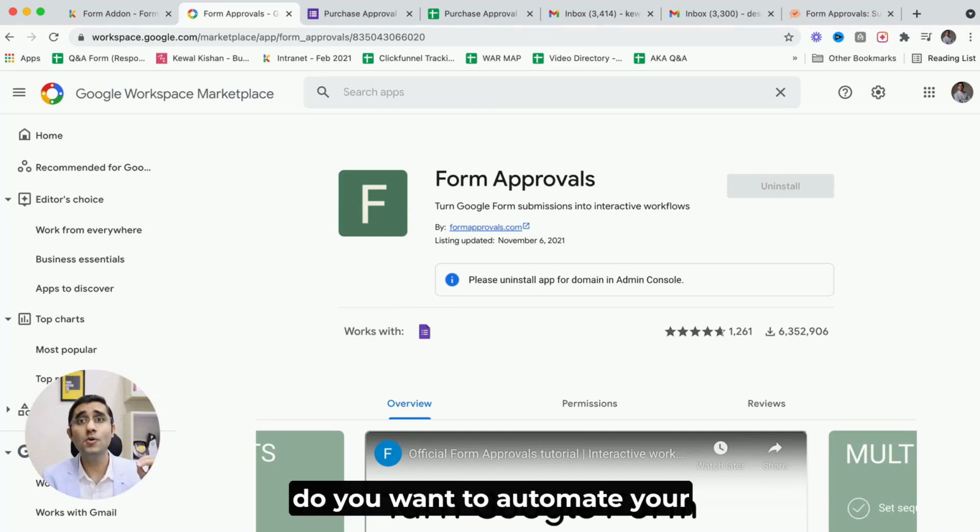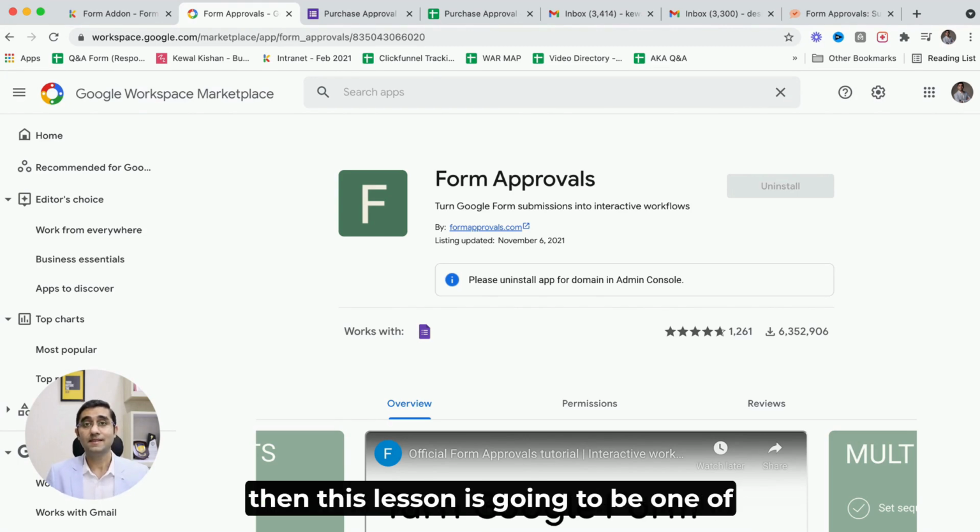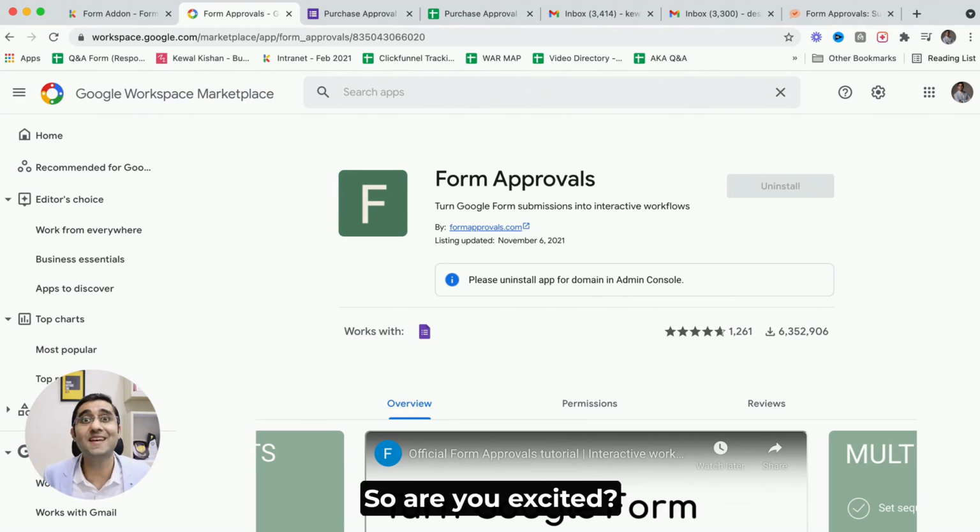Hey, do you want to automate your business workflows? If yes, then this lesson is going to be one of the biggest lessons of this module. So are you excited? I'm really excited for it.